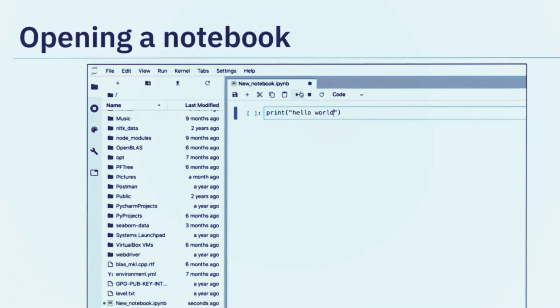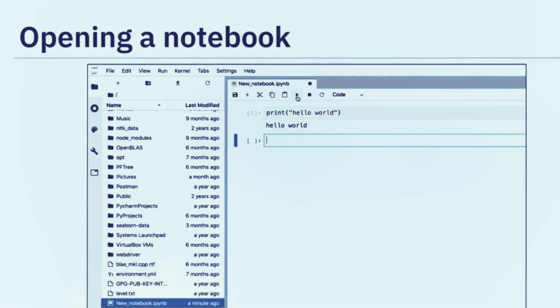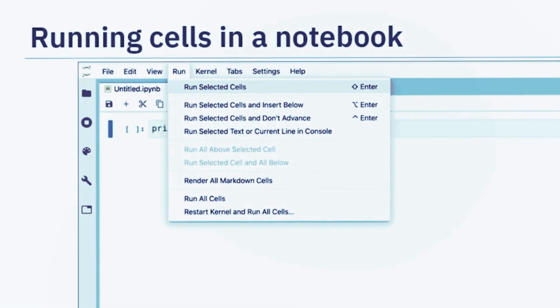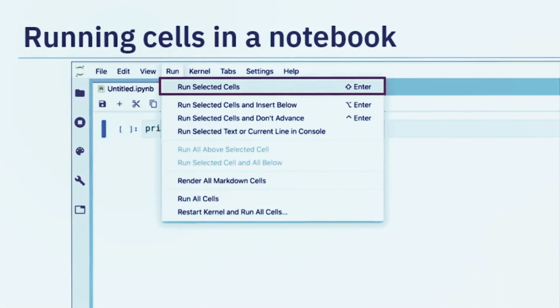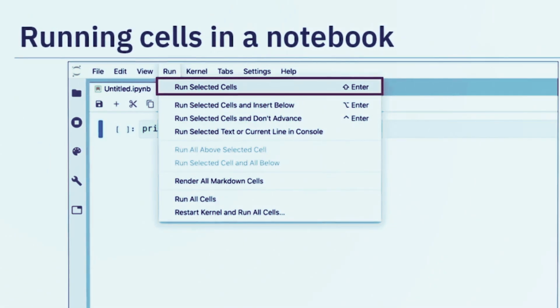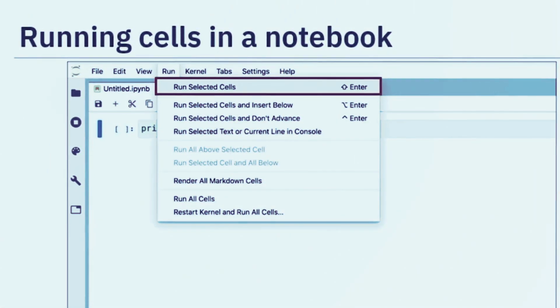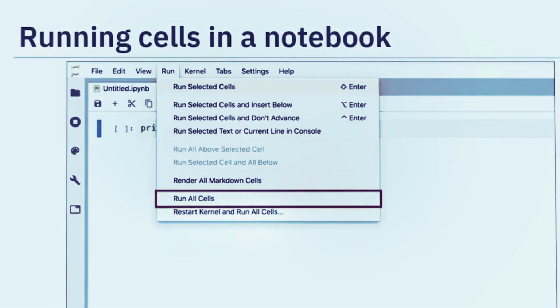In the new notebook, print Hello World. Then click the Run button to show that the environment is giving the correct output. On the main menu bar at the top, click Run. In the drop-down menu, click Run Selected Cells to run the current highlighted cells. Alternatively, you can use a shortcut by pressing Shift plus Enter. In case you have multiple code cells, click Run All Cells to run the code in all the cells.